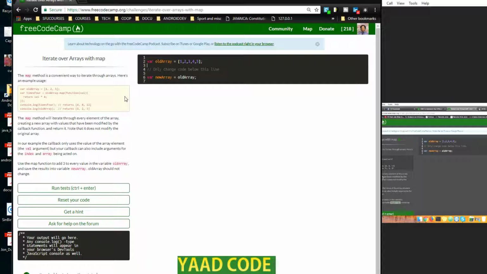There are these objects in there, right? Yeah, but we did four lessons already. So with iterate over arrays with map, just click on the link there already, and turn on your TV as usual.